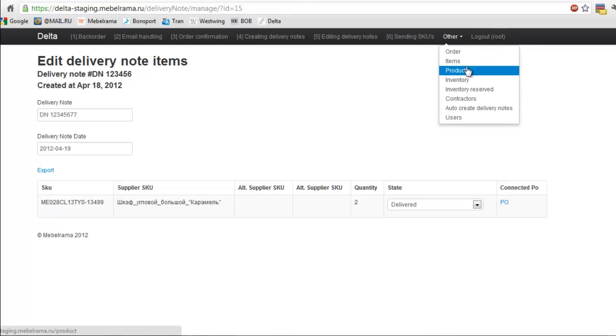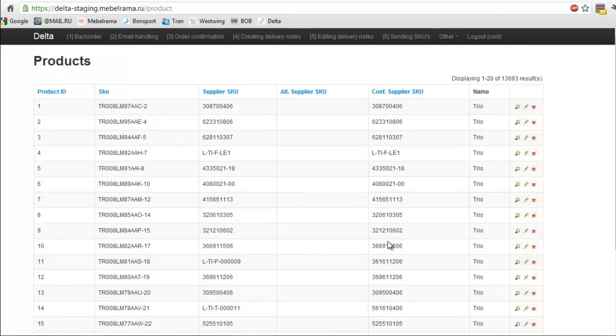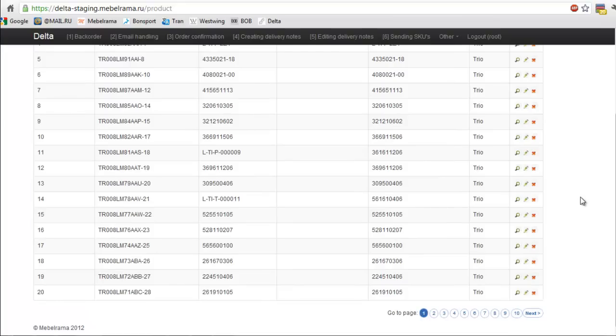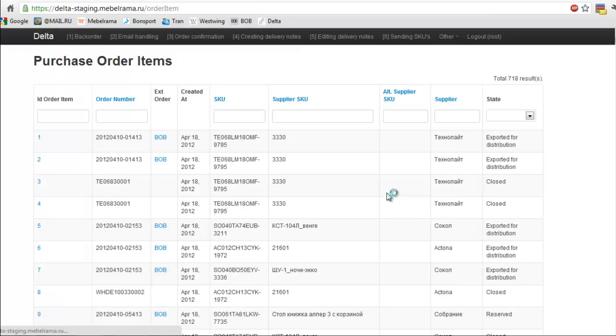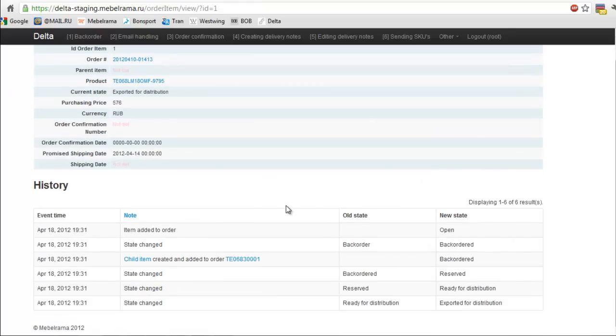Press other, products. Here we can see our product catalog. Here we are storing all the products we have in system. Other, items. Here we can see all the items we have ever ordered from our supplier. Every item has a link to client order in Bob and detailed overview. Let's see our detailed overview.